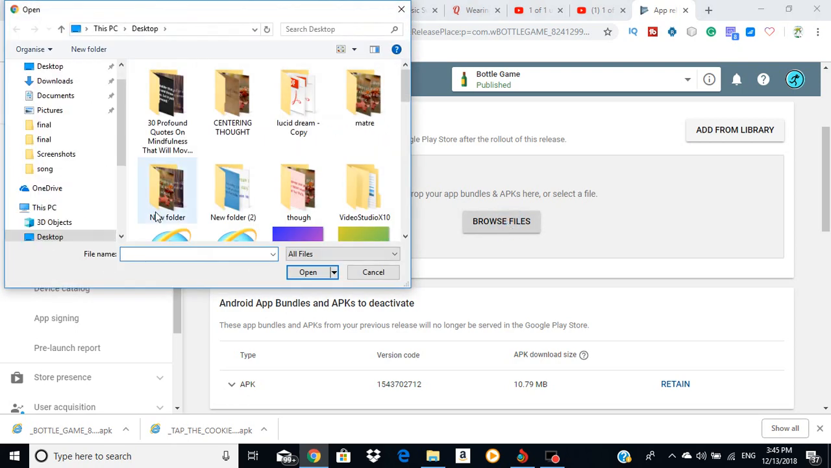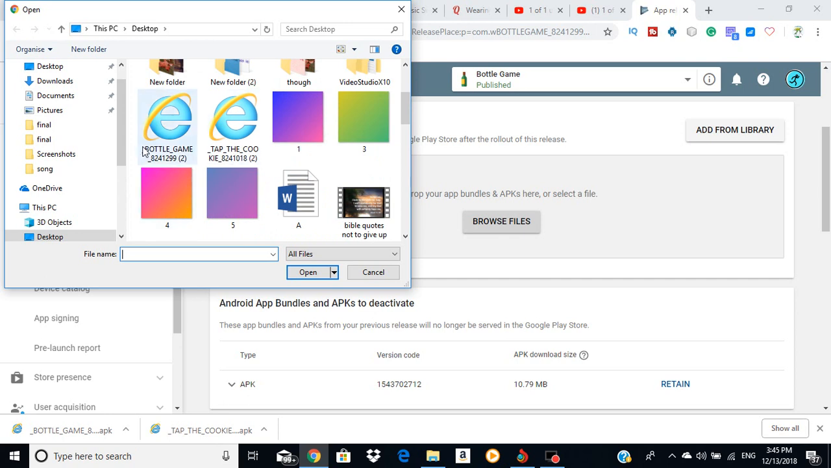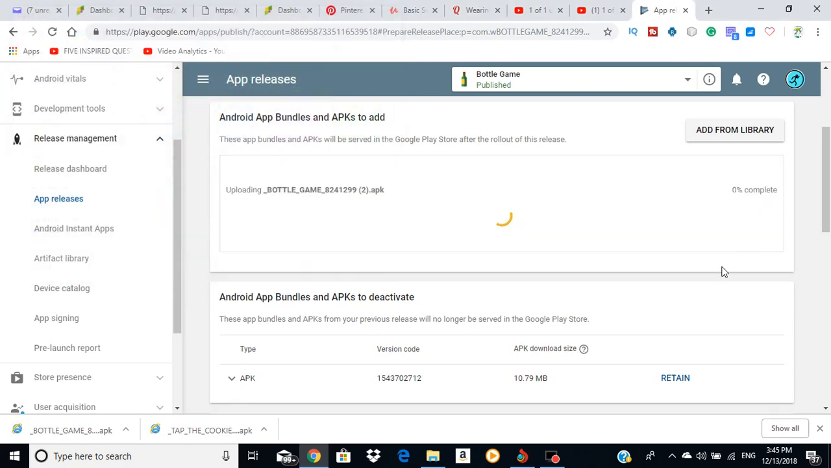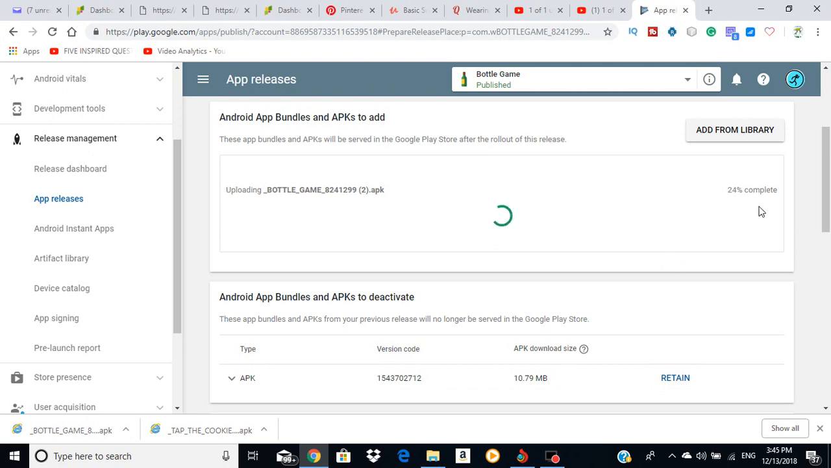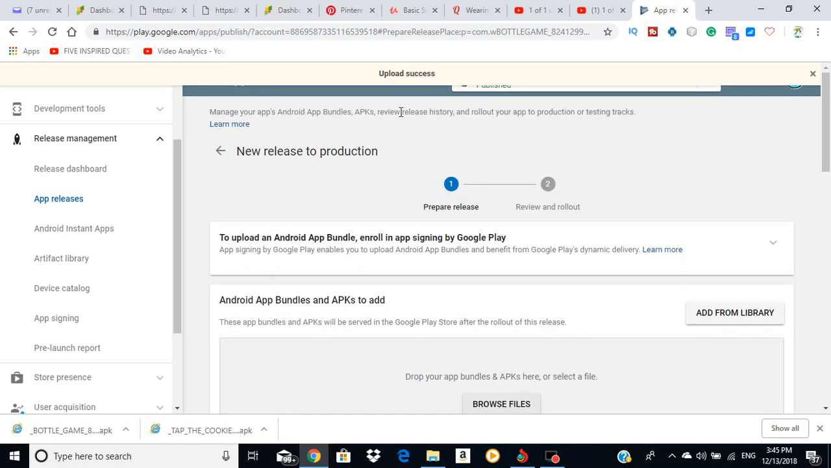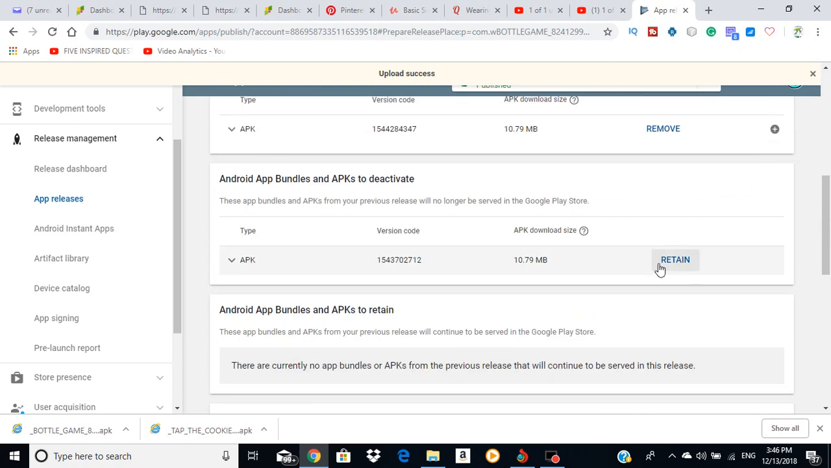So click browse. I already downloaded the app on my desktop. I just update. It's updating. Complete 24%, 30, 33, 40, 50. This one is gonna depend on your internet speed. Processing. Upload successful. So now what next?